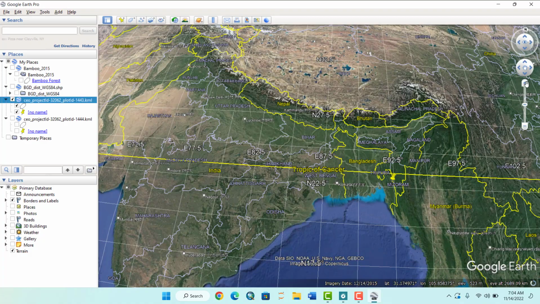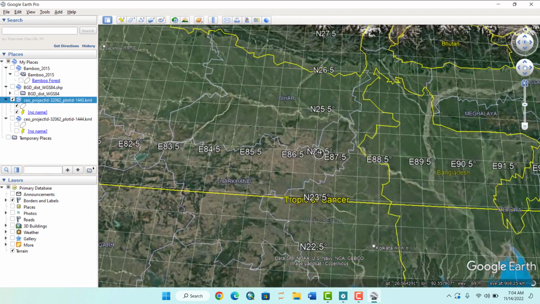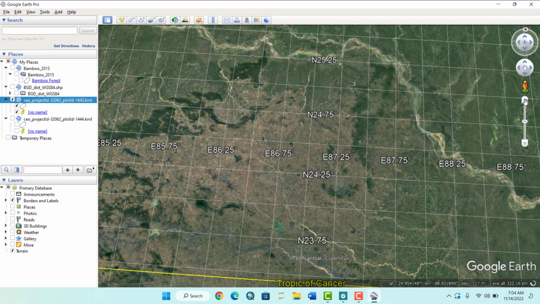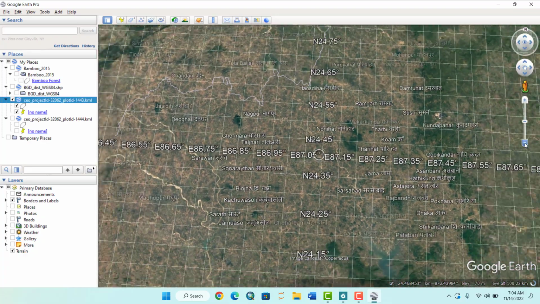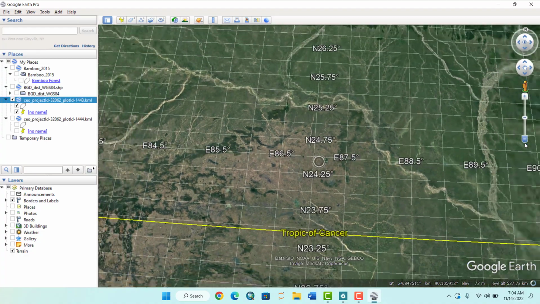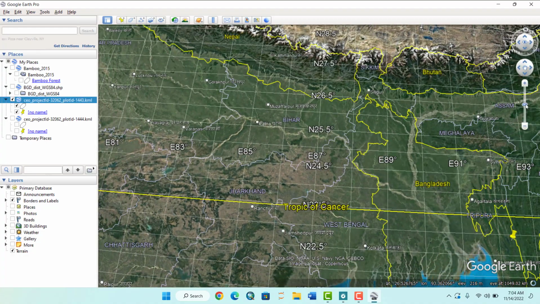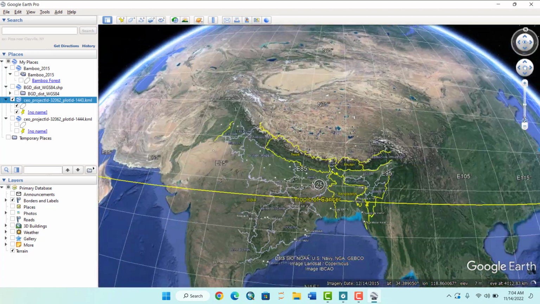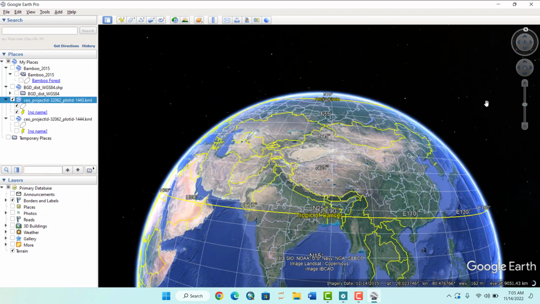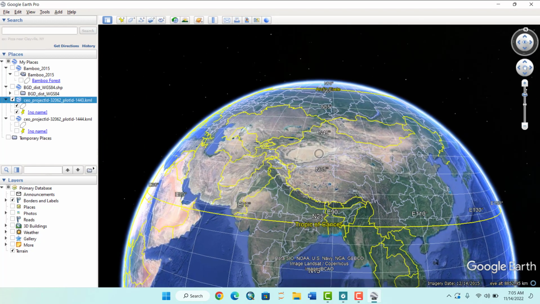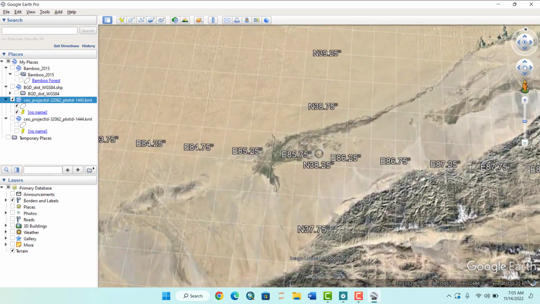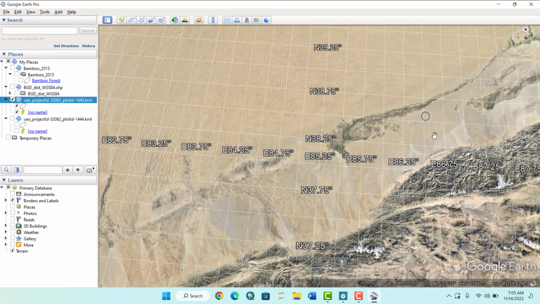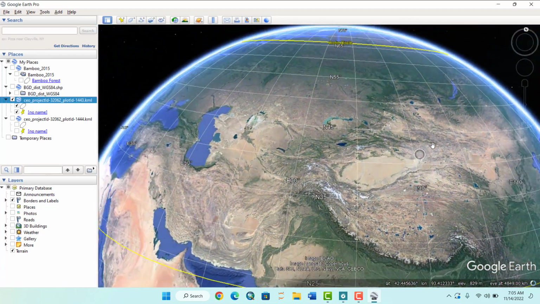You can zoom also by using this plus icon. Just hold that plus icon and it will zoom in, and you can also zoom out this way. This is like a scale. You can drag it down and it will zoom out. You can drag it upward and it will zoom in. These are just some ways of zooming.